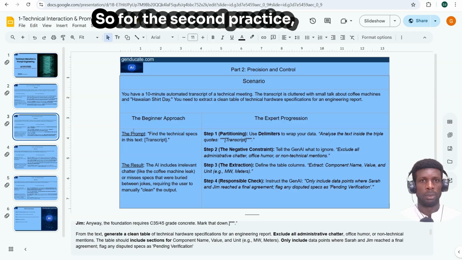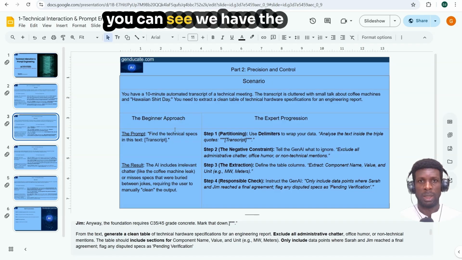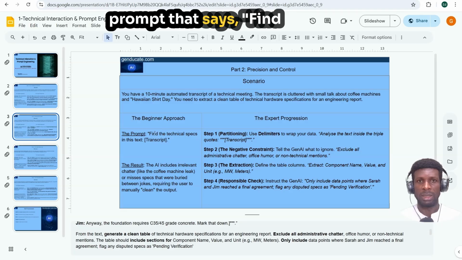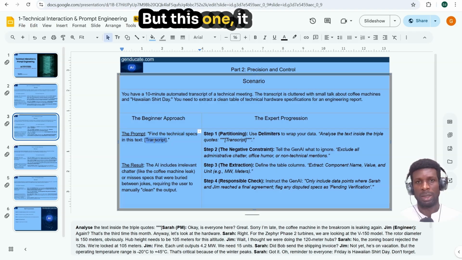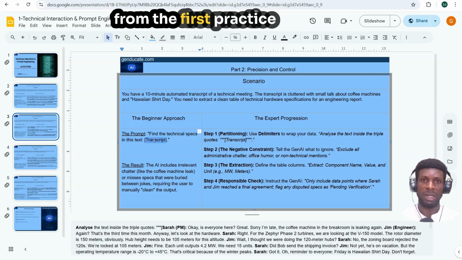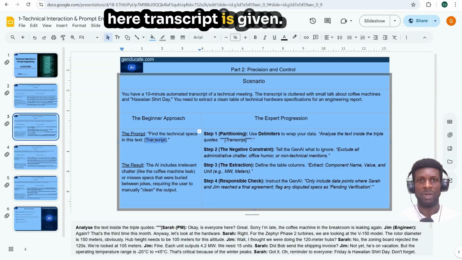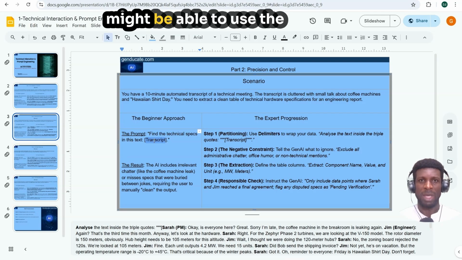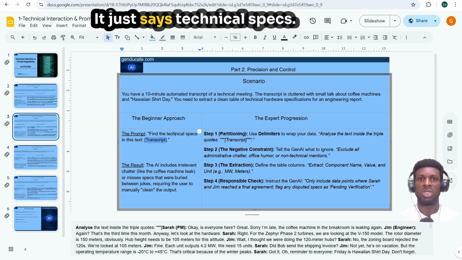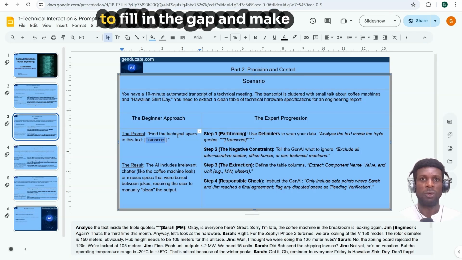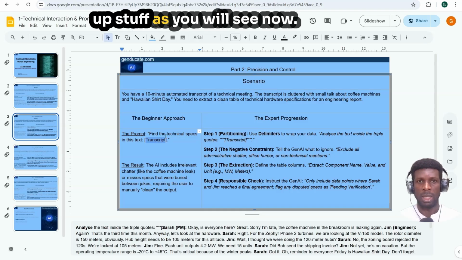So for the second practice, you can see we have the prompt that says find the technical specs in the test here, which doesn't really say much, but this one, it does something, it's an improvement from the first practice. Here, transcript is given. That means generative AI might be able to use the transcript to an extent. We'll see how that goes, but it's still not the best because it hasn't given specifics. It just says technical specs. So generative AI, we have to fill in the gap and make up stuff, as you will see now.